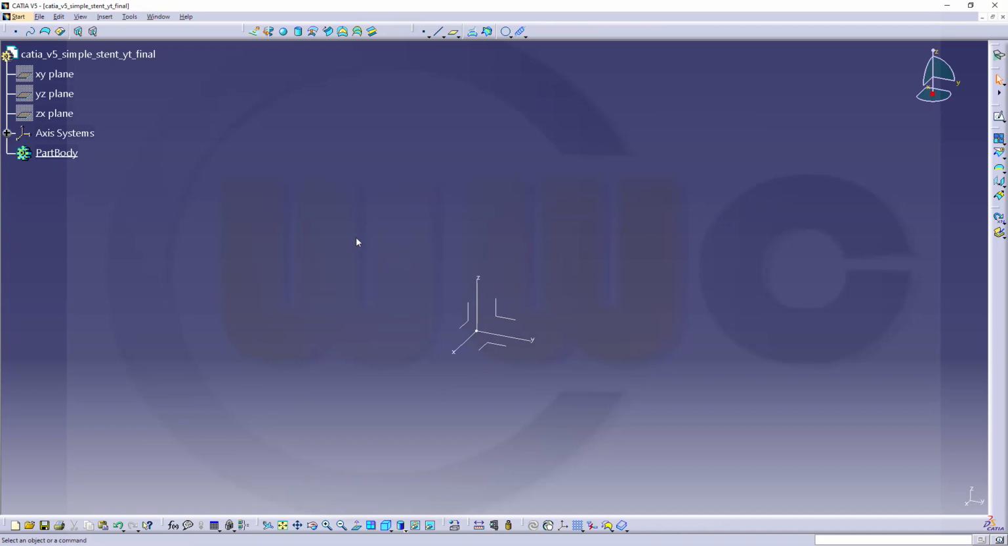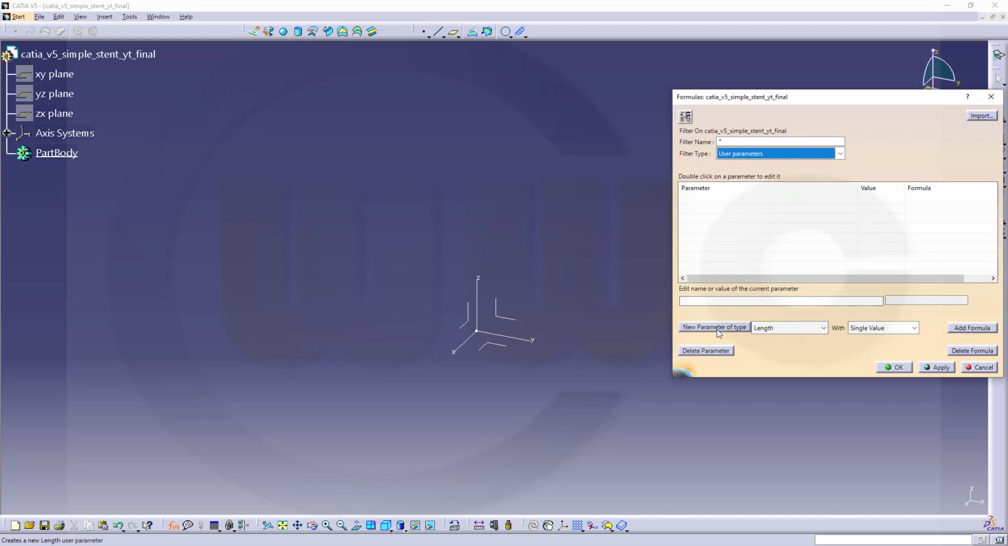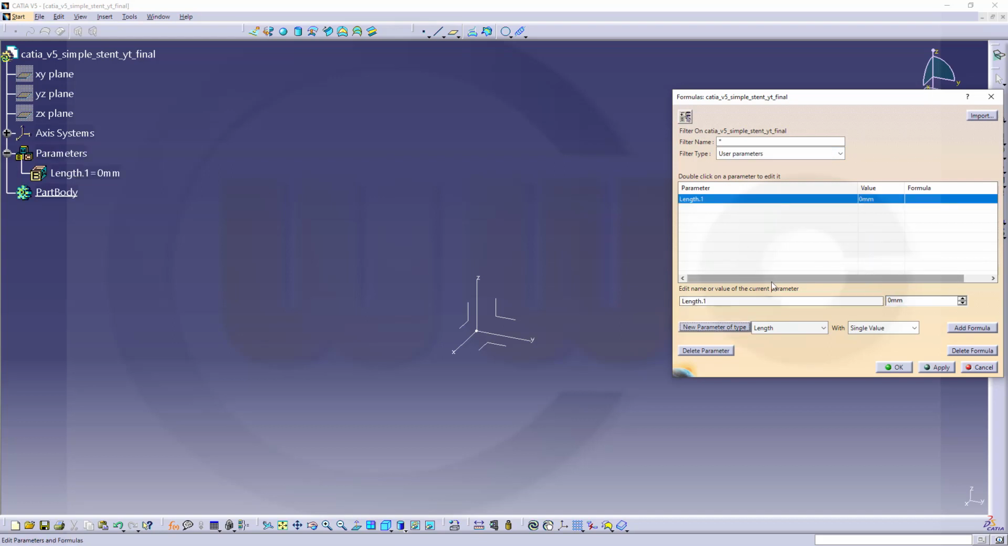First, I want to define some parameters. So, go for fx and filter this for the user parameters. I need a new parameter of type length, single value, and that should be the stent length. And I want to go for 200 millimeter. You could use different values if you want, of course. So let's go for apply.